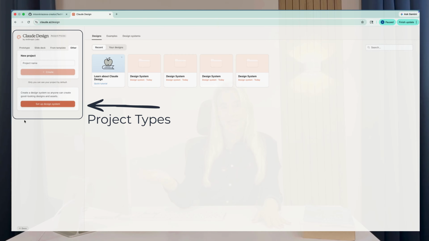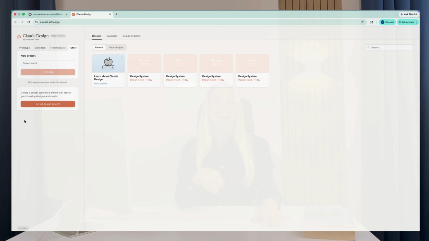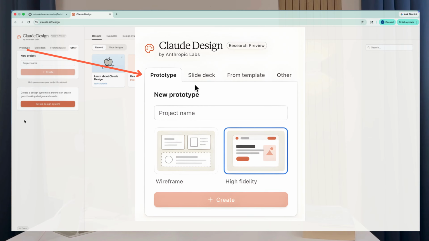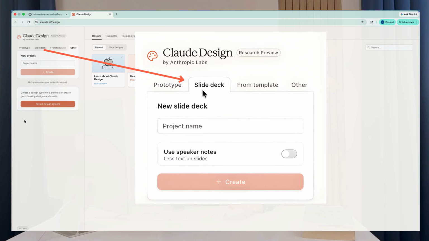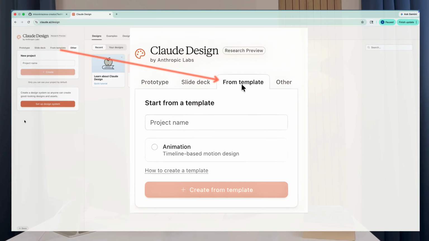When you open Claude Design, here is what you see. On the left, you've got your project types. These are starting points for what you want to build. You've got prototype, that's for interactive UI mockups, app screens, web pages, anything clickable. Slide deck for presentations, pitch decks, executive reviews. From template, pre-built starting points if you don't want to begin from a blank prompt.